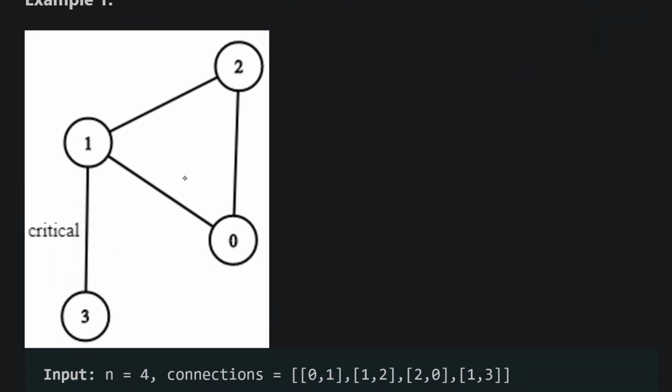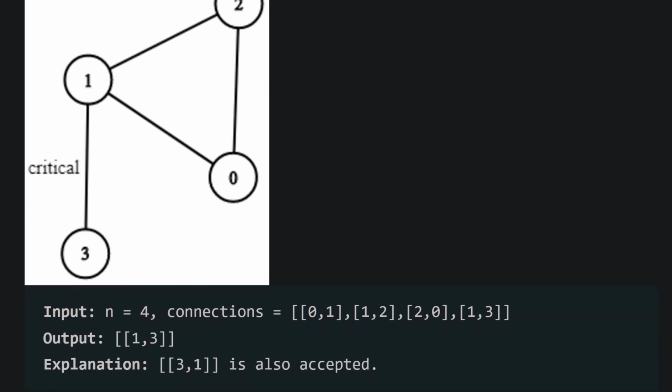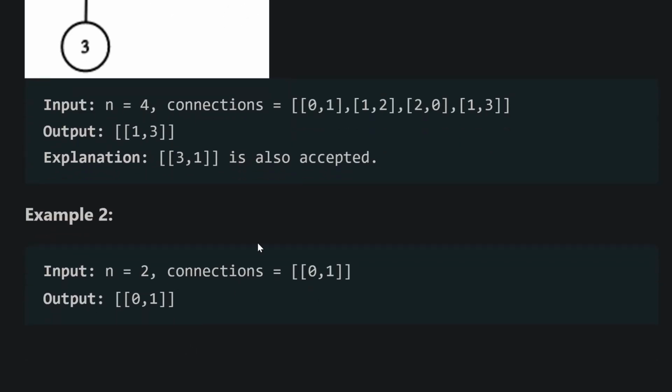In this example, if I remove the 1 to 3 edge, it will break down into two different components. So the only answer we have is the 1 to 3 edge. Then we have another test case. In this, 0 to 1 is an edge. If I remove the 0 to 1 edge, it will break down into two components. So we have only one critical edge here.